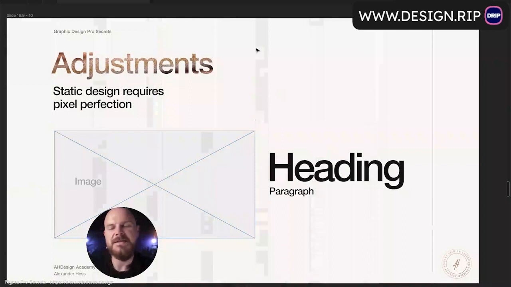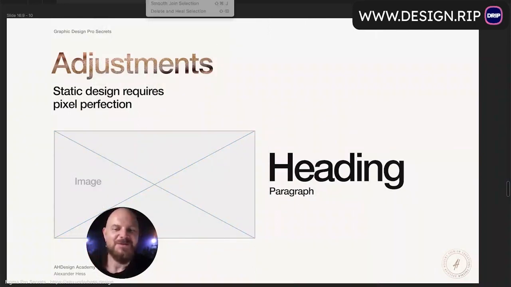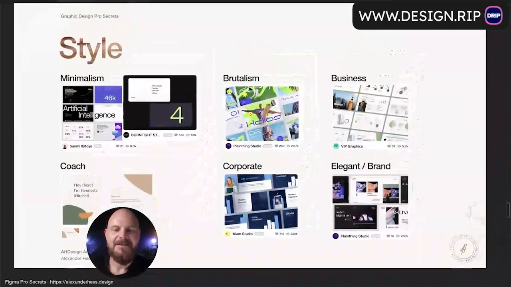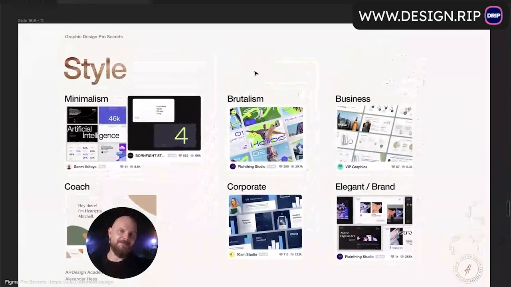This is how you use Figma Pro Secrets. Probably you've never used join selection, right? So now you know where to use it and how to use it, how to create one. Perfect. So once adjustments are done, this is where we can go to style.